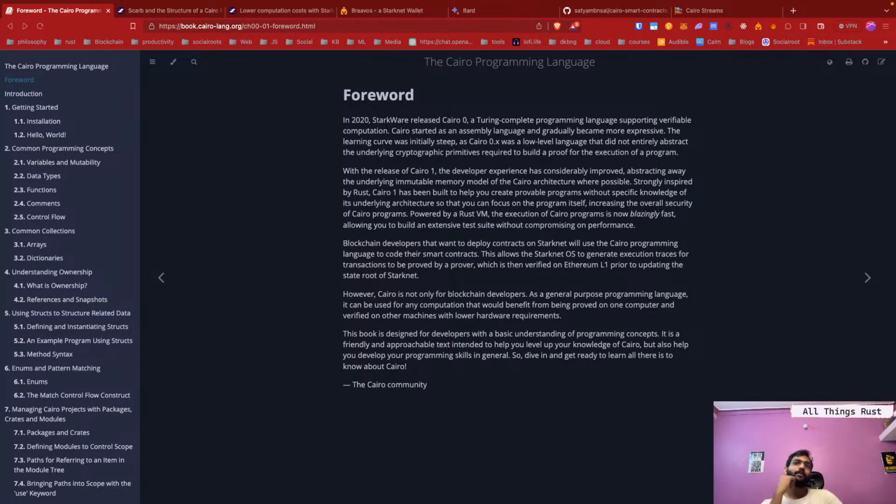Blockchain developers that want to deploy contracts on Starknet will use the Cairo programming language to code their smart contracts. This allows the Starknet OS to generate execution traces for transactions to be proved by a prover, which is then verified on Ethereum L1 prior to updating the state root of Starknet.